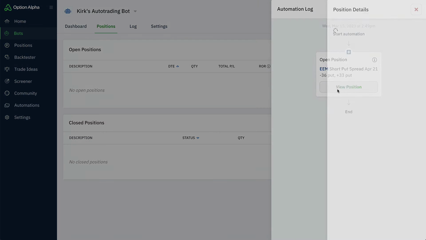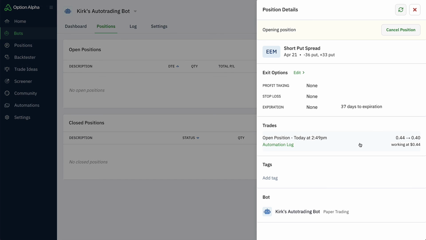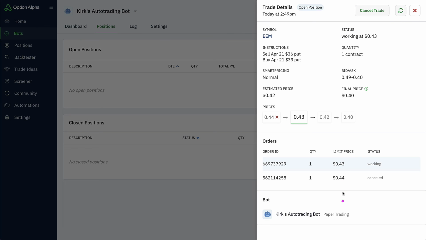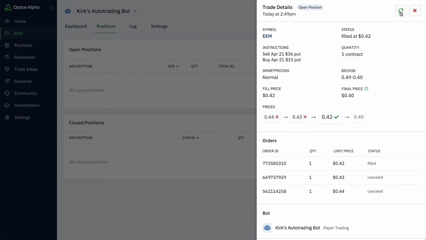Now that automation is going to be working, and you can see that automation is starting to run and open new positions. So here it is. It's working through SmartPricing. Notice when you dig into it, you can see the different prices that SmartPricing is trying to attempt as it starts to work towards the actual price. If we refresh here, you can see that it had tried and canceled this order, the 44, and now it's working at the 43. So it's literally stair-stepping down pricing as it goes. We told it could go 100%, and then it actually got filled at 42. So it didn't need to go all the way to the 40.